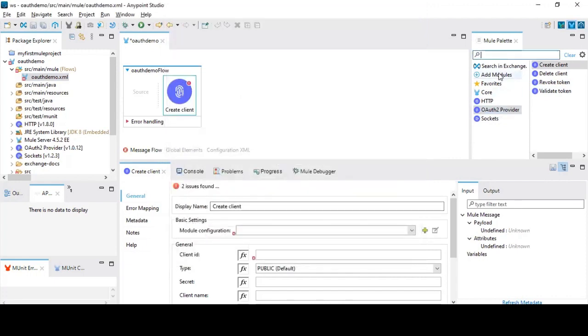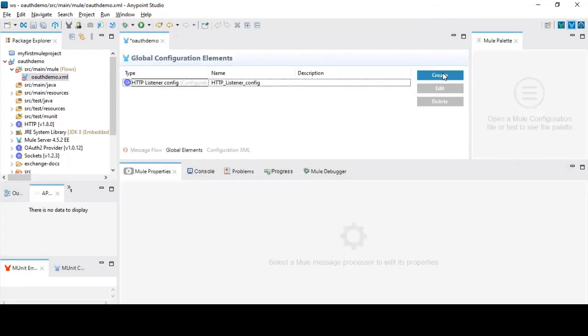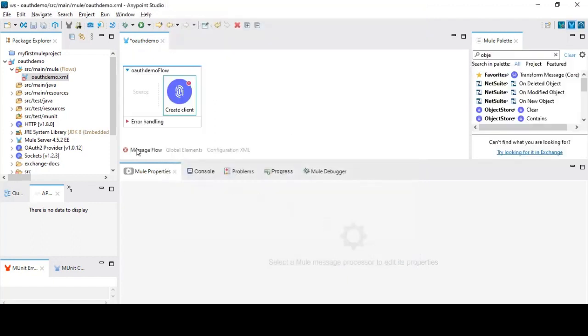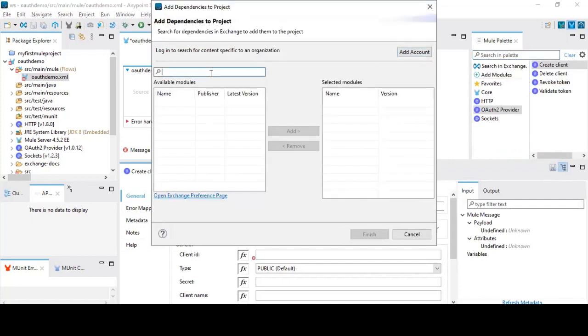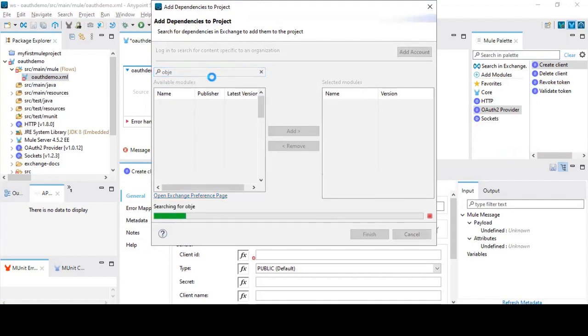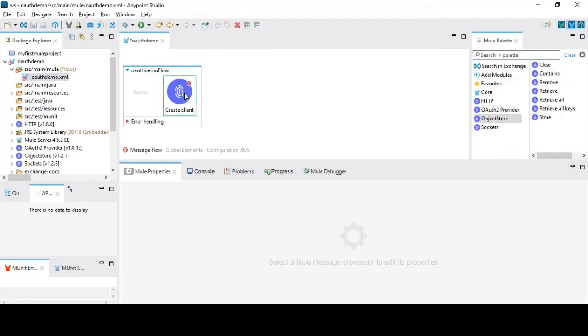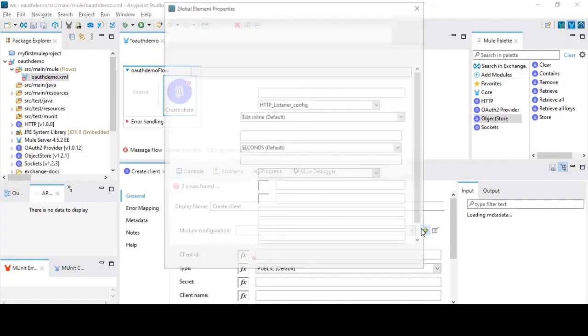So what I'll do is see if we have something called object store. Yeah, we have object store here. I'll create a global element here called object store. I'll go to the exchange and add object store. Finish. I'll go and click on create client again and click plus.